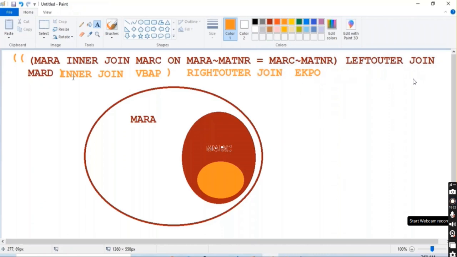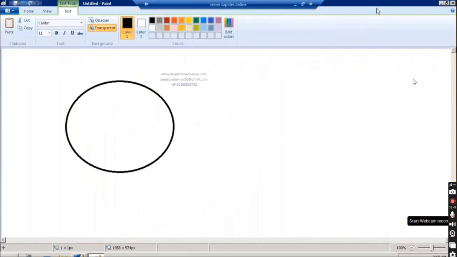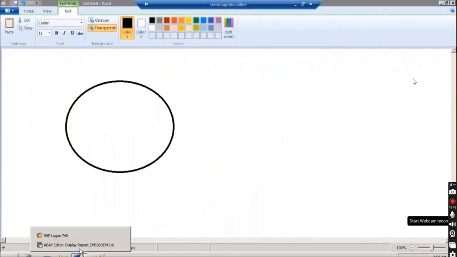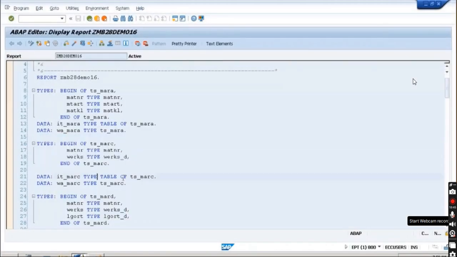So similarly, you can understand that if we have a complex query, then start from the left and keep on preparing the data and go to the right, and whatever result you get will be your final result. Fine. So I hope you understood this. If you have some doubt, feel free to ask.